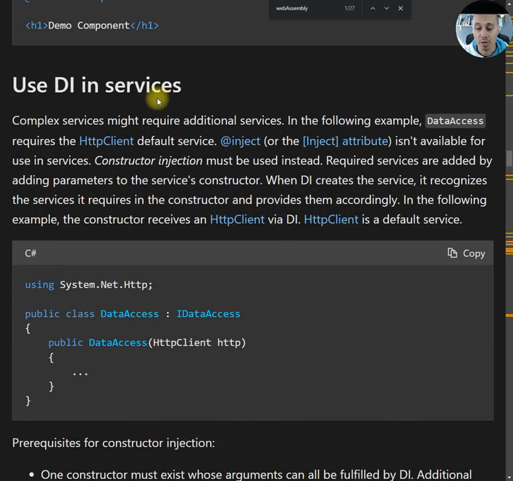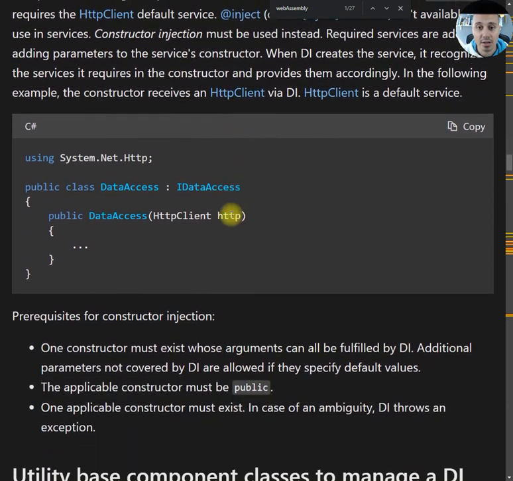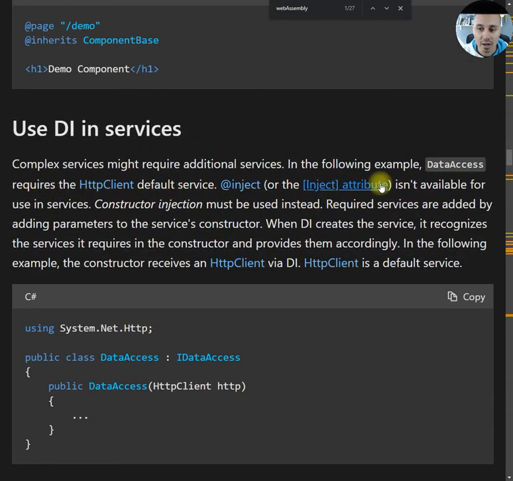Okay, guys, finally, remember, this is Blazor WebAssembly, and all we're trying to do is connect to the web API. So use the injected services. Complex services might require additional services. In the following example, data access requires the HTTP client default service. This is what we need to access our API. This is where we're finally getting to accessing our API, because we're in a WebAssembly app. We need to communicate with our API to provide data. So our data access class requires an HTTP client. That's required. The inject attribute isn't available for use in services.